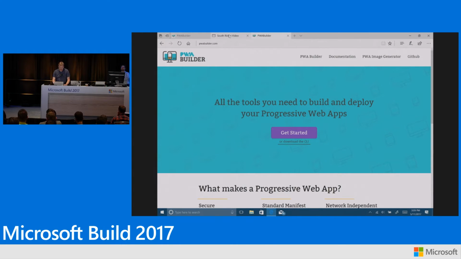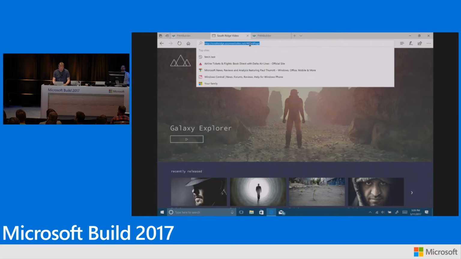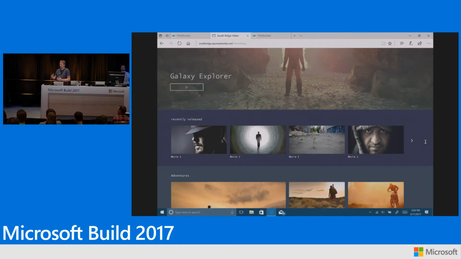So the app that I'm going to demo with today is one that I built called South Ridge Video. And we actually find that a lot of media companies are looking to web technologies to become the mechanism that they use to build applications cross-platform. I was just talking with Francisco here about Netflix and how they've kind of led that way with web being the environment that they utilize to build their applications.